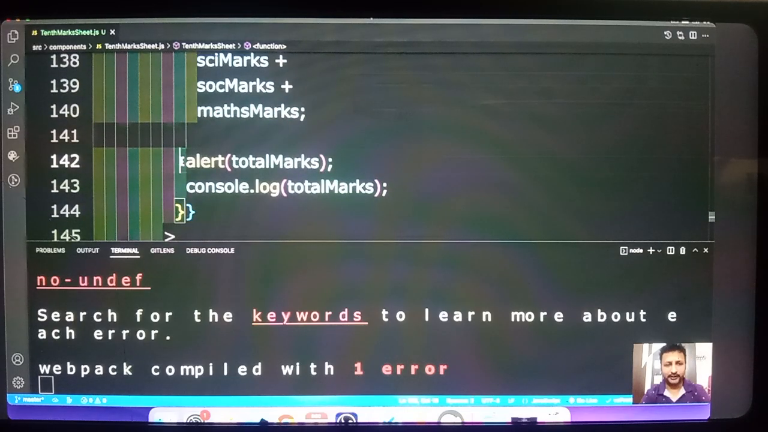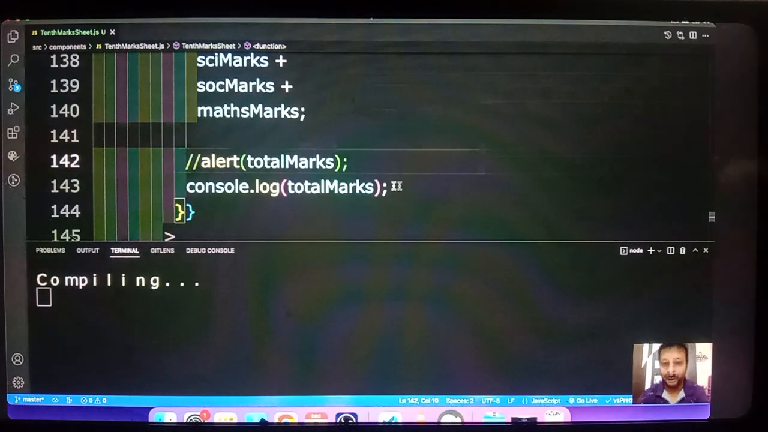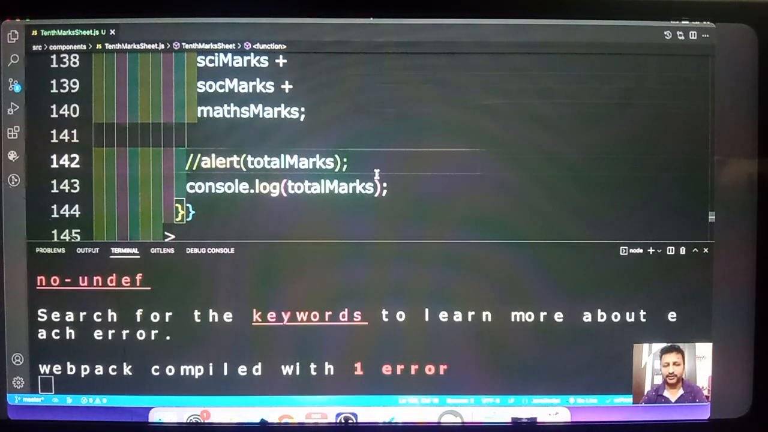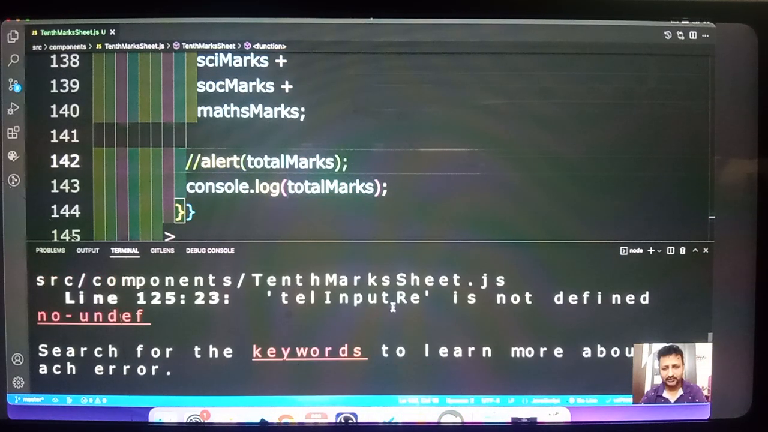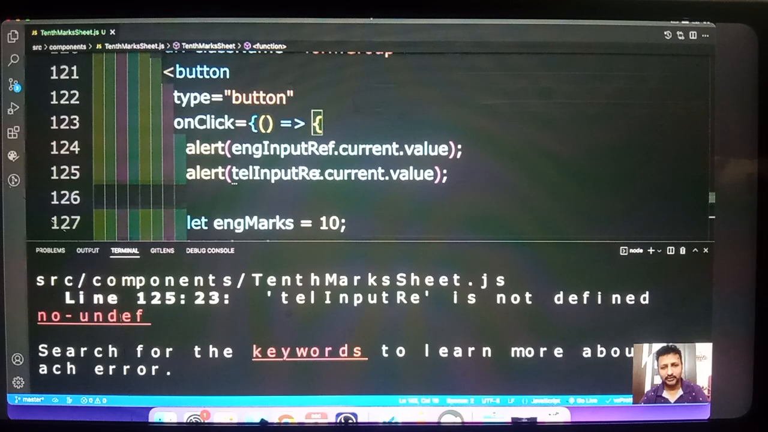Right now I will be commenting this total for you. Total alert I am commenting it. Commenting means disable. I am disabling this part of the code. I think we are getting another Telugu input ref at line number 125. Telugu input ref actually.